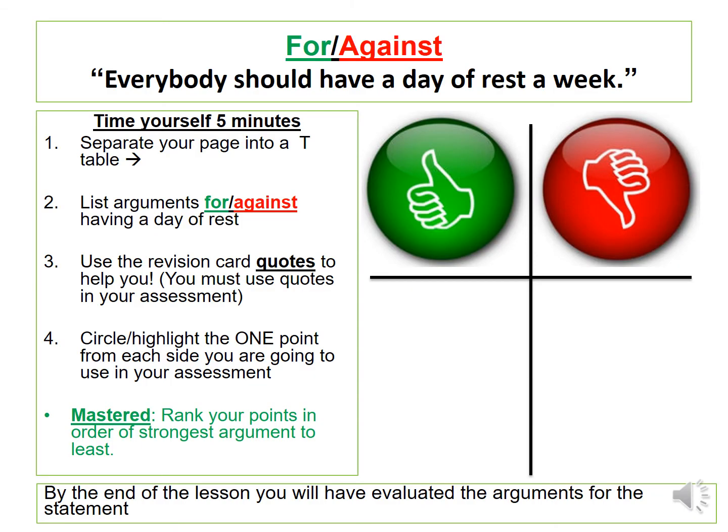So before we start our assessment, we are going to be planning what we are going to write. What I'm going to ask you to do is split your page into two. So you're going to do one side for, one side against, similar to the table that I have got on the PowerPoint now. You are going to time yourself at least 5 minutes. You can have a bit longer if you want to.